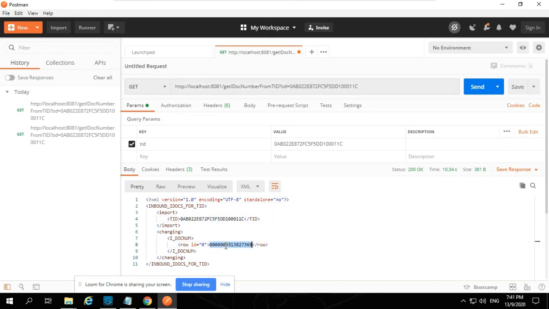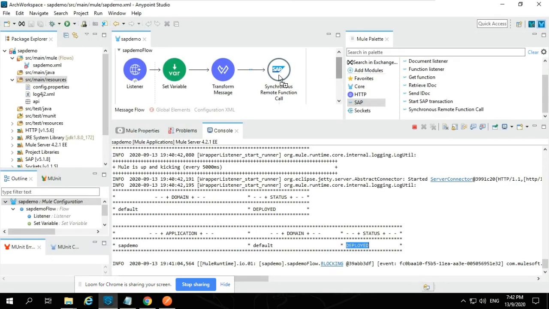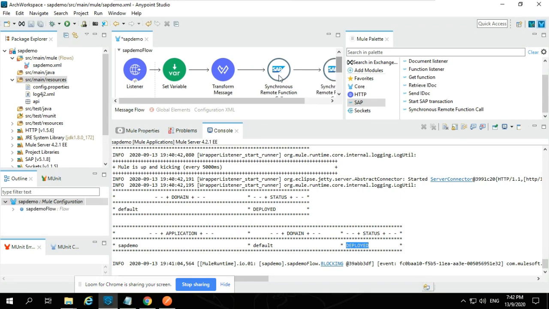This is the IDOC number which is coming from SAP. This changing segment, right, is the output of the RFC module. This entire thing is the output of the RFC program. So this is the input which you passed, and then the changing segment gives the IDOC number. What has happened now is it went to this method, and then it called the SAP system.